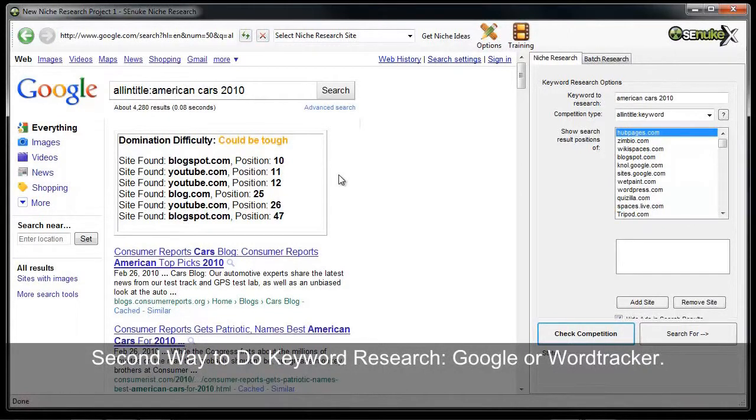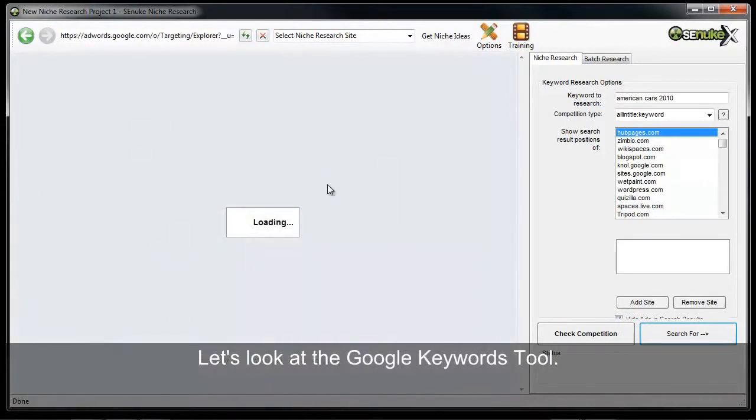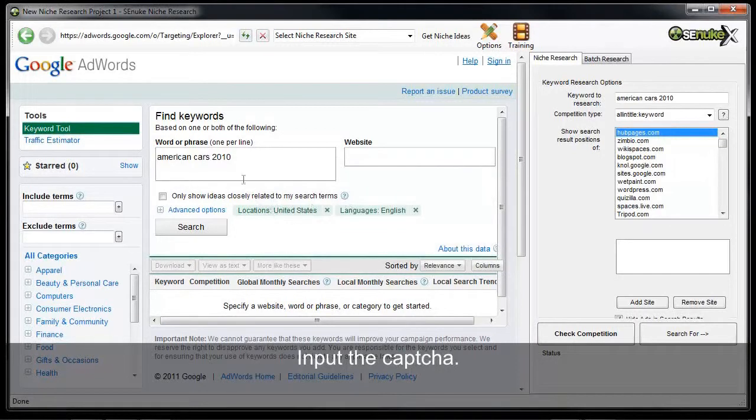Okay, so let's look at the next way of doing niche research, and that is the search for keywords on Google Keywords tool. Now I'm going to skip over keywords and word tracker. Most of us are not using this. It's going to give you 5 or 10 suggestions, but this one is much more powerful, the keywords on Google Keywords tool. So when you go to the page, it's first going to ask you to put in the CAPTCHA. I've already done that, so I can hit cancel.